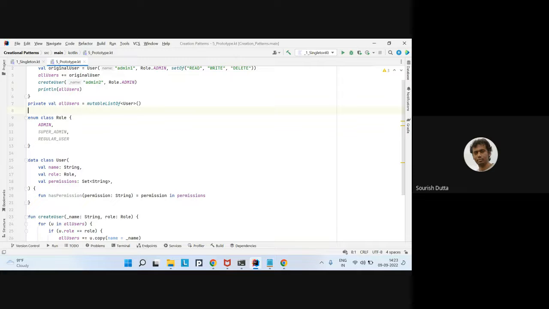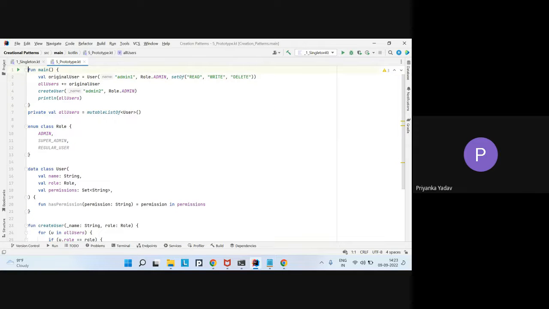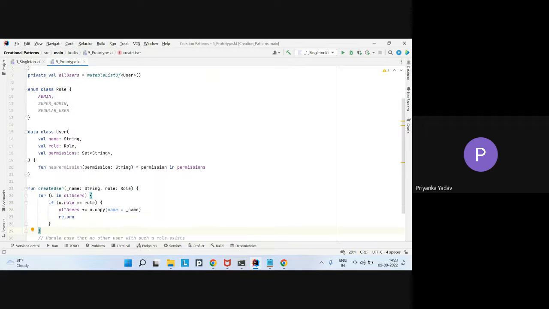Any question? I have one question. For the copy method, we have overloaded, meaning we have overwritten the name variable, right? So the role and permissions will remain the same for the second user, right? Because copy provides you all the fields that are there.